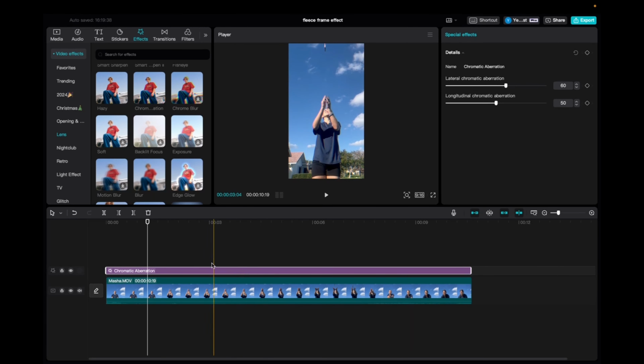With the effect being highlighted, we can go up to the Special Effects tab and mess with the lateral chromatic aberration and longitudinal chromatic aberration. I hope I didn't butcher that. So I'm not going to do that. I'm going to mess with the effect just how it looks like, and let's take a look.